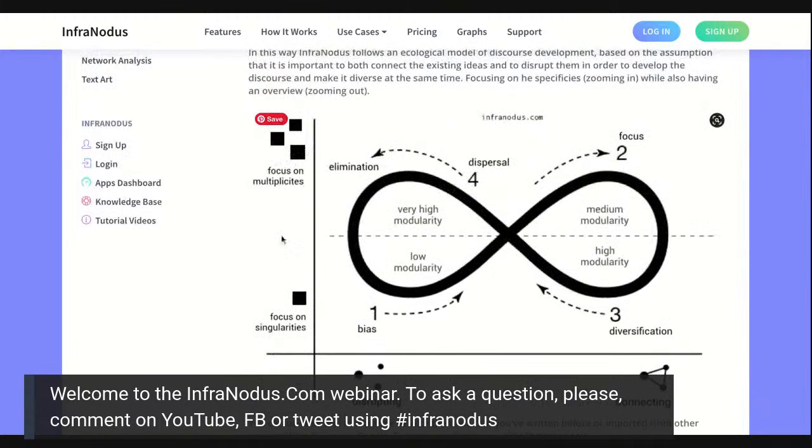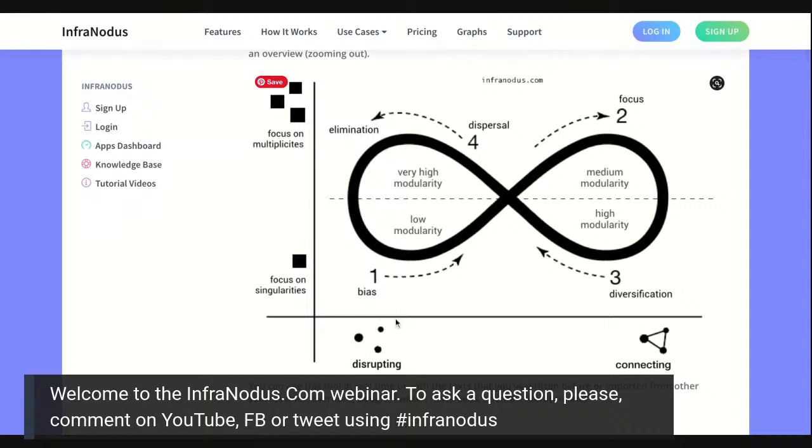So this is why we have here focus on multiplicity. So you increase the number of elements in the graph. So for example, you're writing about a certain topic and you're adding more and more concepts inside, and then you start to connect those concepts together. So this is why you're connecting, and you are multiplying the number of ideas and concepts that you have. Then at some point, once you connected them sufficiently, you focus on something. So this is where you go on to the second stage.